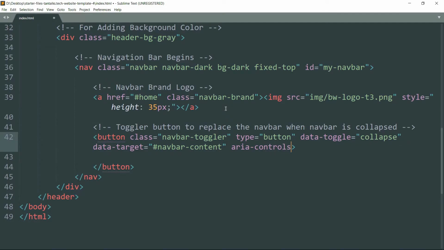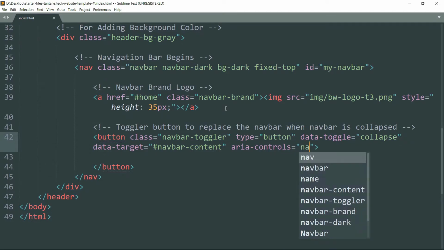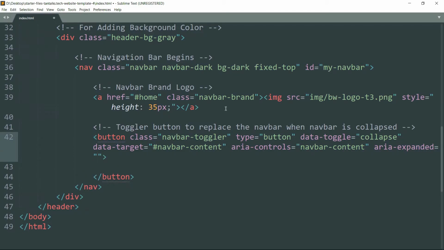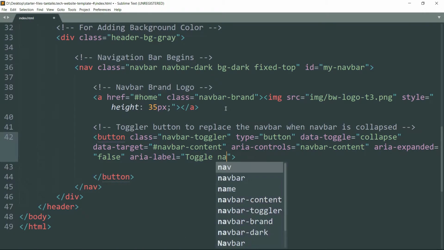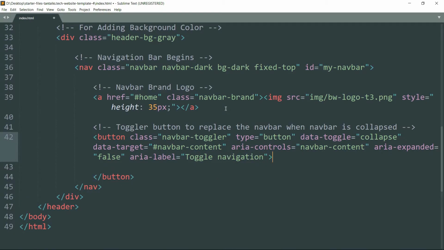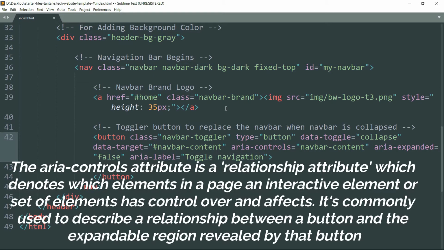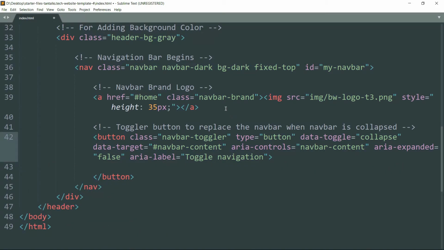aria-controls equals navbar-content. Then write aria-expanded false. aria-label as toggle navigation. This aria-controls attribute is actually a relationship attribute, and it is commonly used to describe the relationship between a button and the expandable region revealed by that button.